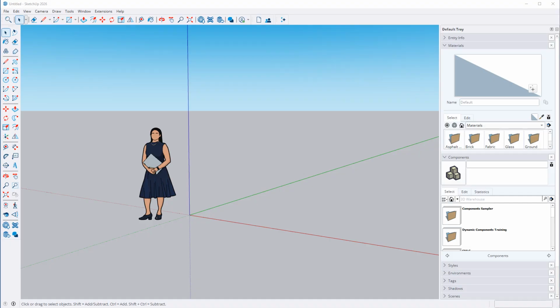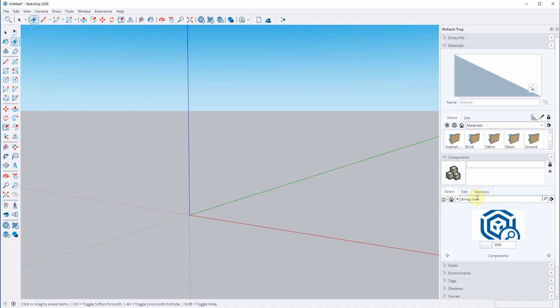Eventually. Okay, so if I go into the components of this one right here, we'll go ahead and get rid of this lady right here. And then let's say I want a dining chair. So I'll search for dining chairs. I'll find one that looks okay.